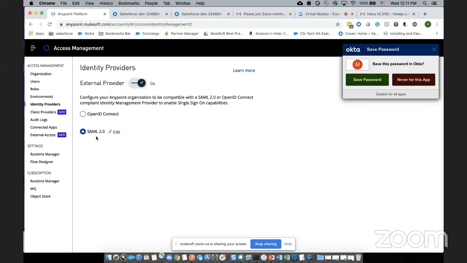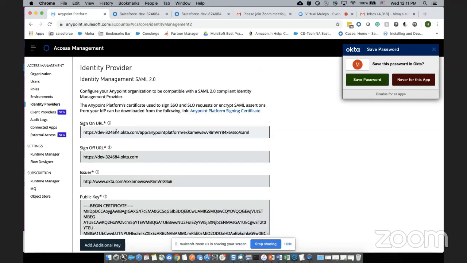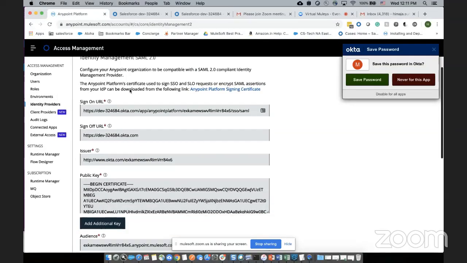Today, we are going to see how to set up a SAML-based Okta integration for identity management. First, we have logged into Anypoint platform and navigated to access management, and also into identity providers. Now, the first step is to select one of the identity providers. You can enable the external provider and select OpenID Connect or SAML. We have selected SAML now. If you click on edit, you can see this page where you can see all the attributes that you need to configure in order to maintain a connection between Okta and Anypoint platform.